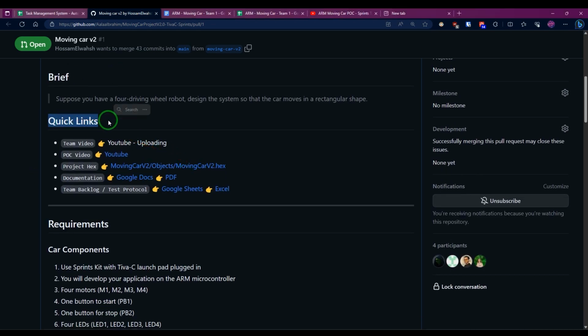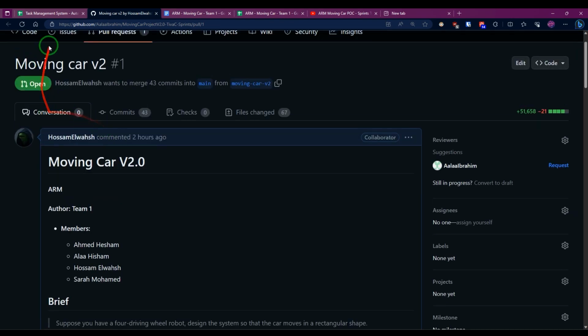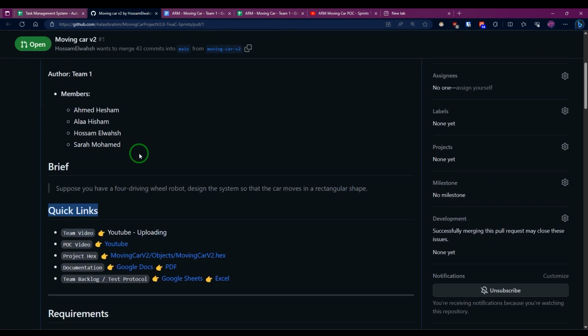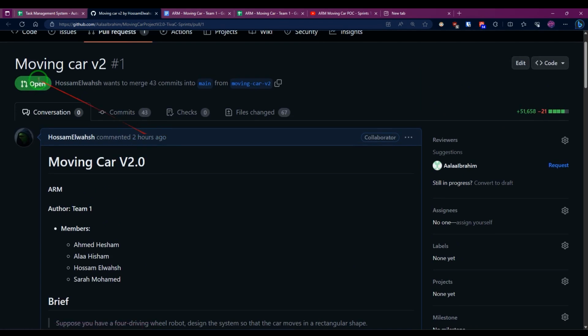You can quickly find some useful information under quick links, which you can find under the PR description or the README if the PR is approved.